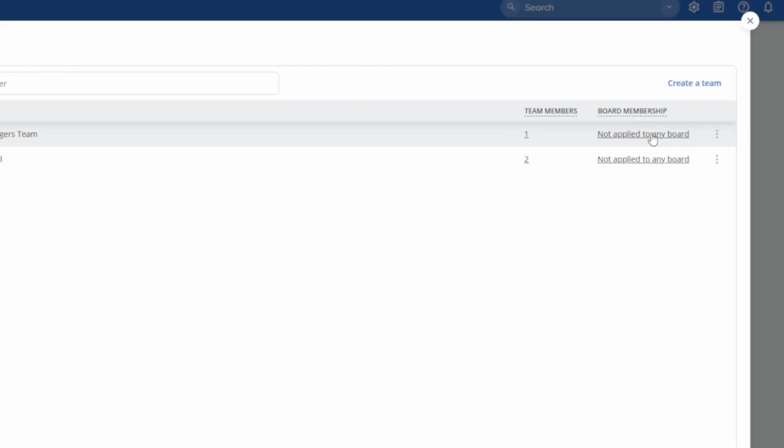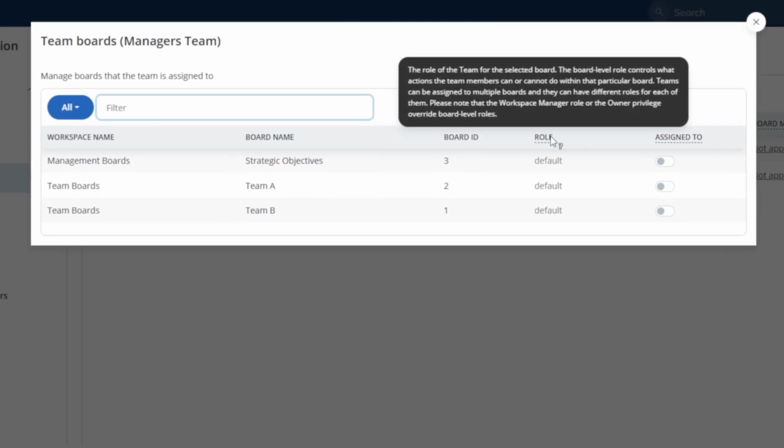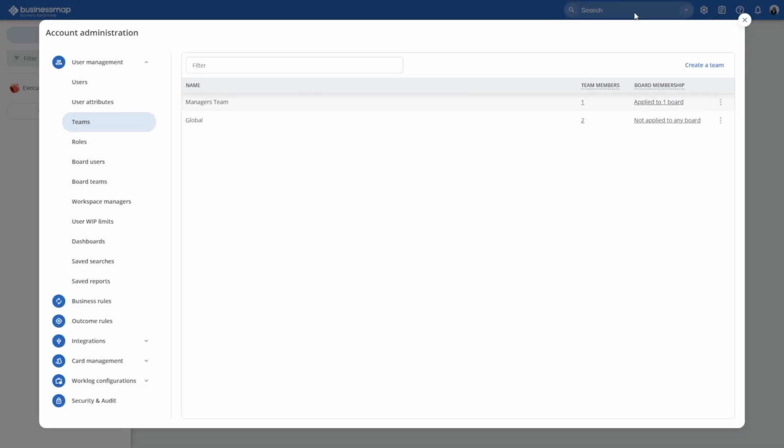Define the board membership of your team and set what roles the team members will have on a board after assigning them to it. This makes onboarding easier. Whenever a new manager joins, you can simply add them to the team, and they'll automatically receive the same permissions as the rest of the group. All these settings allow for a highly customized access control system.